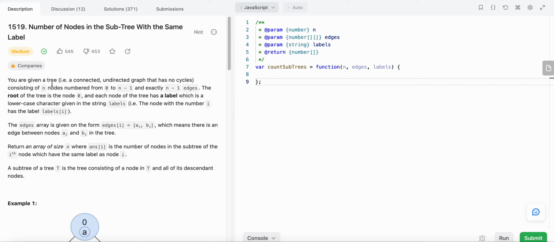Hello friends, today I'm going to solve LeetCode problem number 1519, number of nodes in a subtree with the same label. So we are given a tree, which is an undirected graph, and it has a number of nodes numbered from 0 to n-1 and has exactly n-1 edges. And the root of the tree starts from 0, and each node is also labeled with a lowercase character, and the character is given in this string, right?